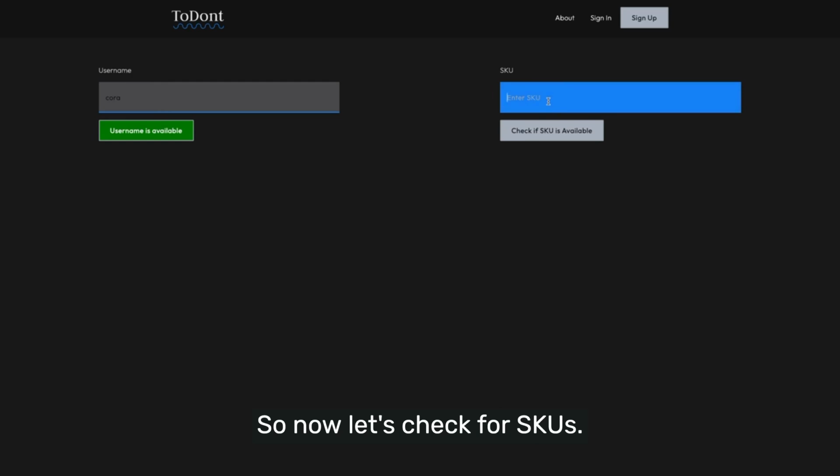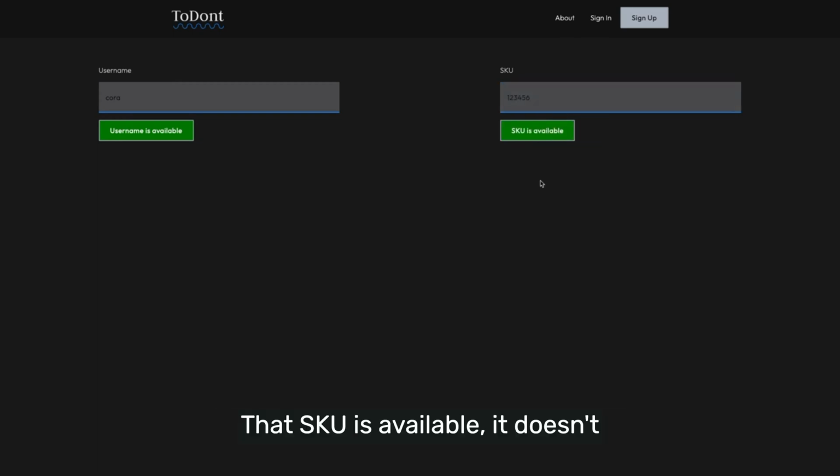So now let's check for SKUs. We have 1, 2, 3. We already created that. 3, 4, 5, 4, 5, 6. Already created that. But let's do 1, 2, 3, 4, 5, 6 all in one. That SKU is available, it doesn't exist, and it lets us create it.